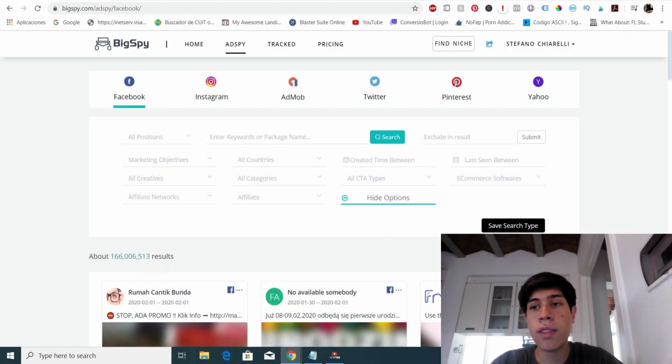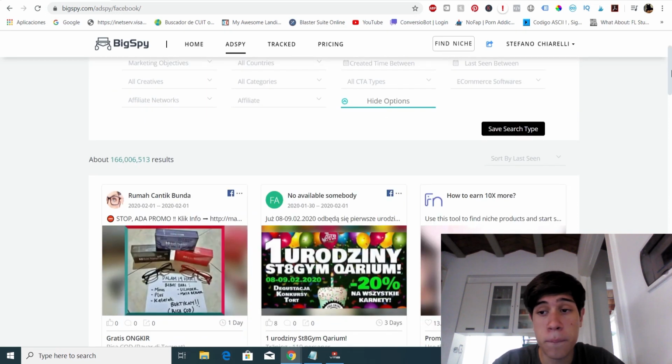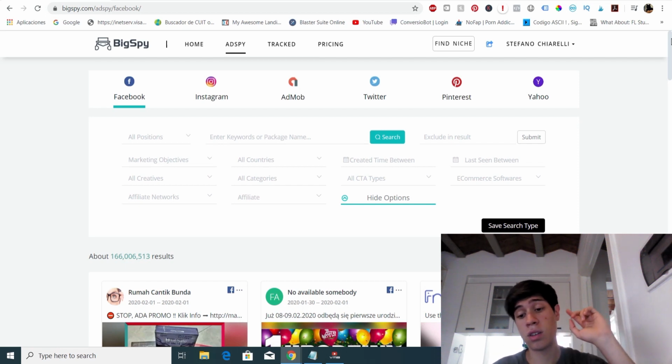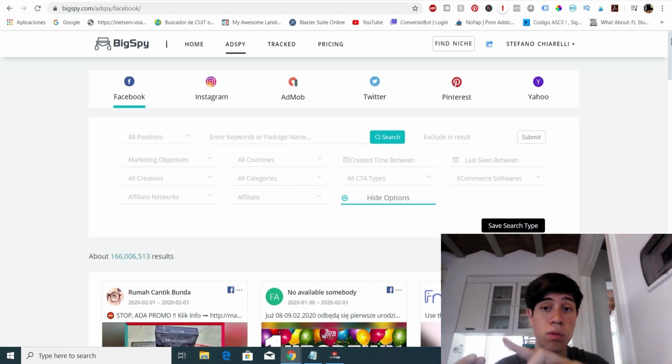Yes, so the first tool is called BigSpy. BigSpy is a social media spy tool that spies advertisements on Facebook, Instagram, AdMob, Twitter, Pinterest, and Yahoo. Now, generally spy tools include push ads, native ads, Google PPC, meaning Google Ads, and social media.